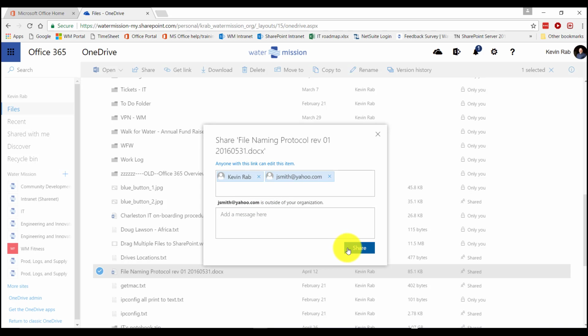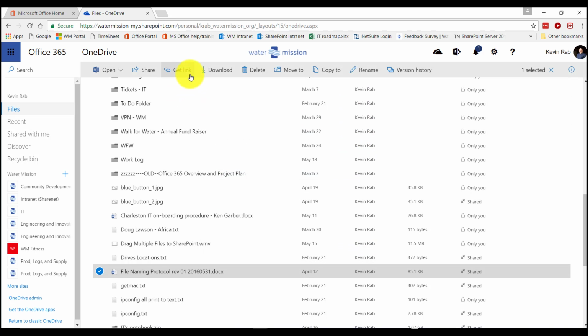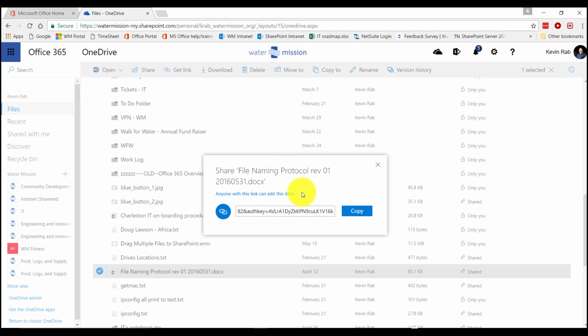If I click Share, an email will be sent to this person, and J. Smith is outside of our organization. It tells you that. You can add a message here and simply click Share. Another option you can do is get a link, and it will copy a link.